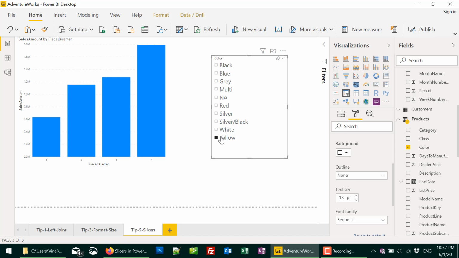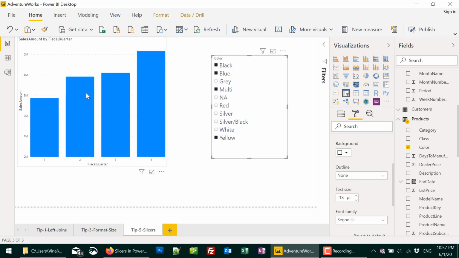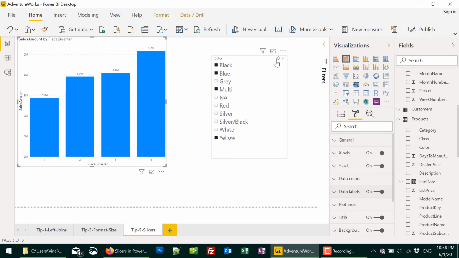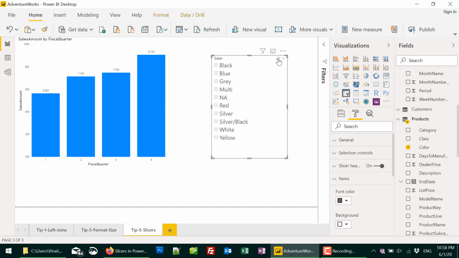As you can see, these are using checkboxes. Checkboxes means you can select more than one. All you need to do is to hold the control key. So by holding the control key, when I pick multi, blue and black, as you can see, the sales is now increasing for the different quarters. And whenever we want to remove the selection, we can click on this rubber icon, which will clear the selection. So again, we are now looking at the entire color set. So this is a pretty useful feature.